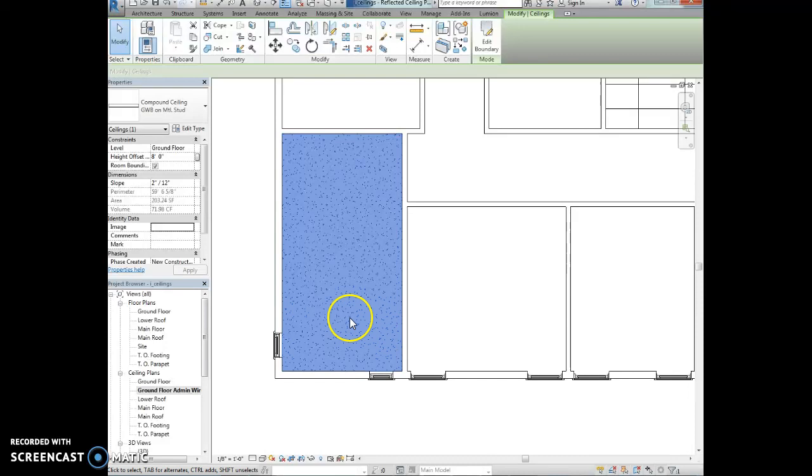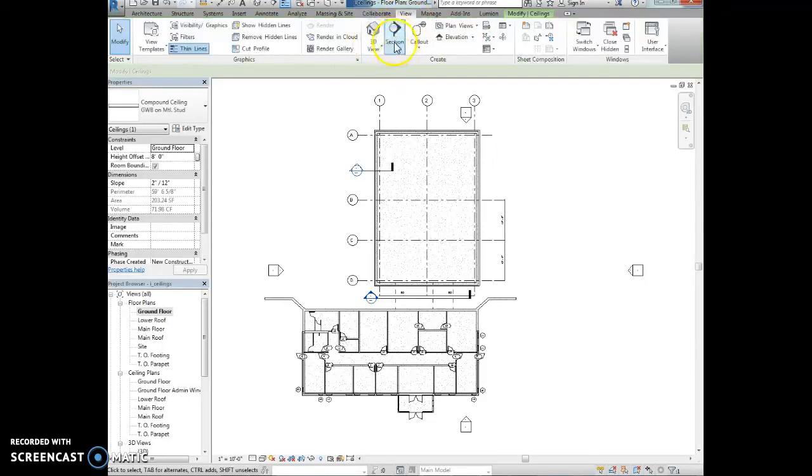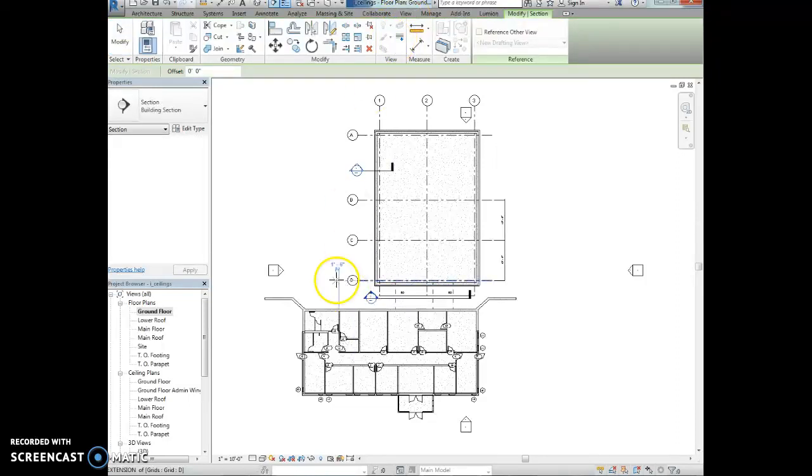Now we're going to activate the ground floor plan. So this says floor plan. And we're going to select the section tool from the create panel. So we are going to go view, section tool, create, and we want to run a section so it intersects the room with the sloped ceiling.